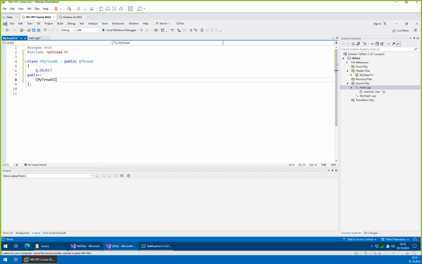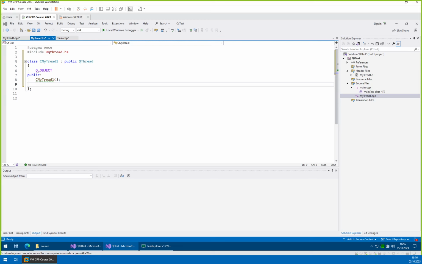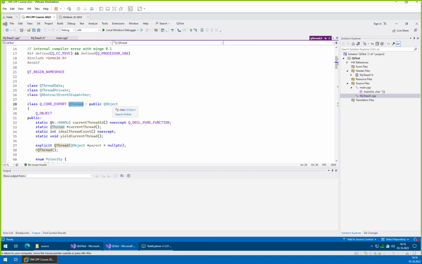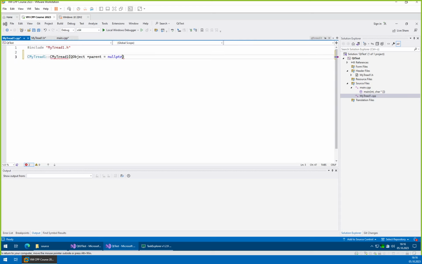Now, of course, what do we implement for the thread? First of all, we would want some constructor. That is always good to have. So it's MyThread here. Already one thing to notice is that pretty much anything that is derived from QObject has the option to get a parent object specified. So it is good practice to keep this ability with our own implementation.